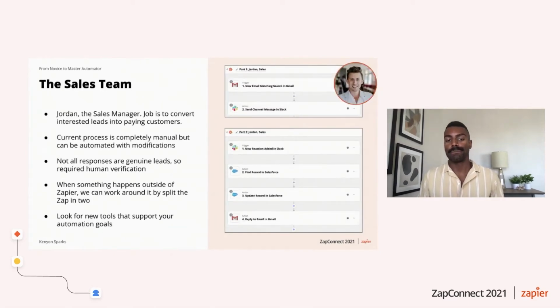Tabitha works with Jordan, the sales manager. Jordan's job is to convert interested leads into paying customers. When someone responds to one of Tabitha's automated emails, she forwards that email to Jordan's team. They'll review, update the lead status in Salesforce, and then work with that lead to schedule an intro call. This is something we can automate with a few modifications.